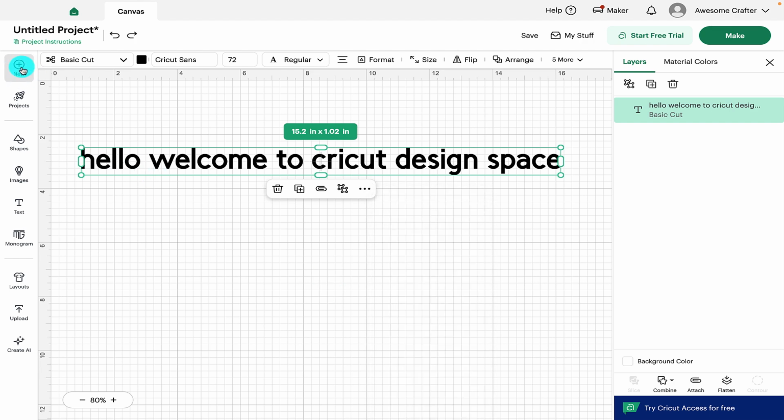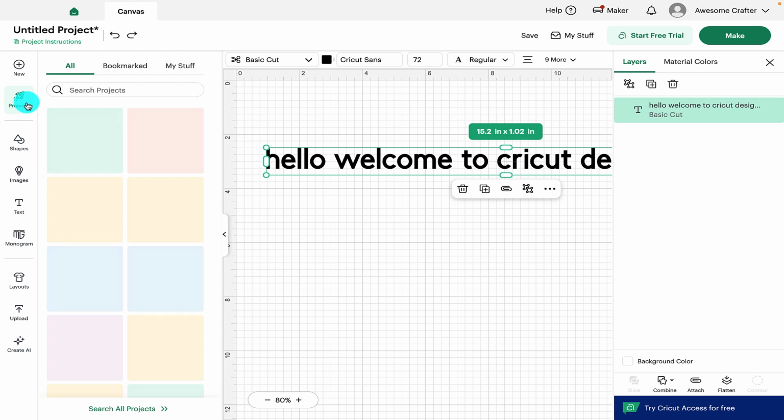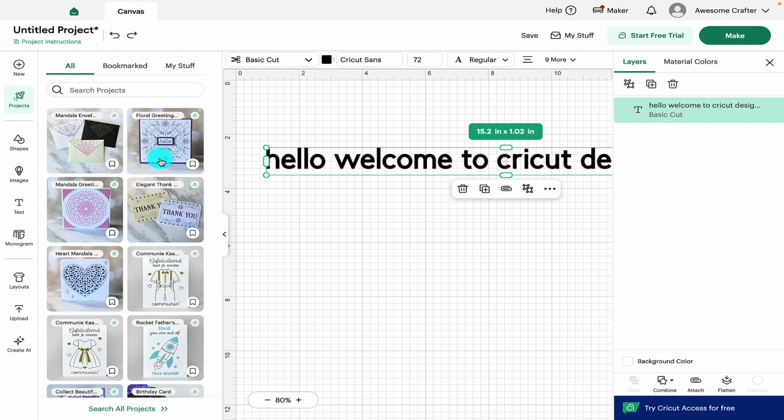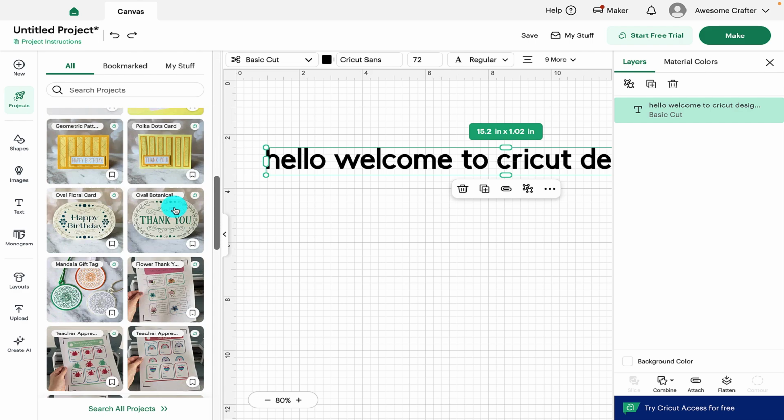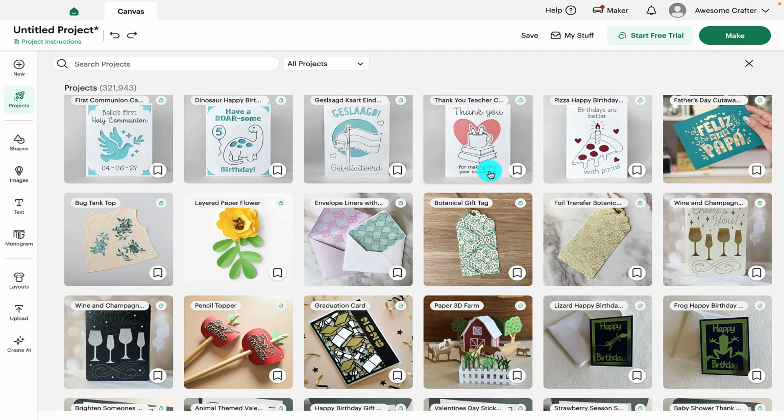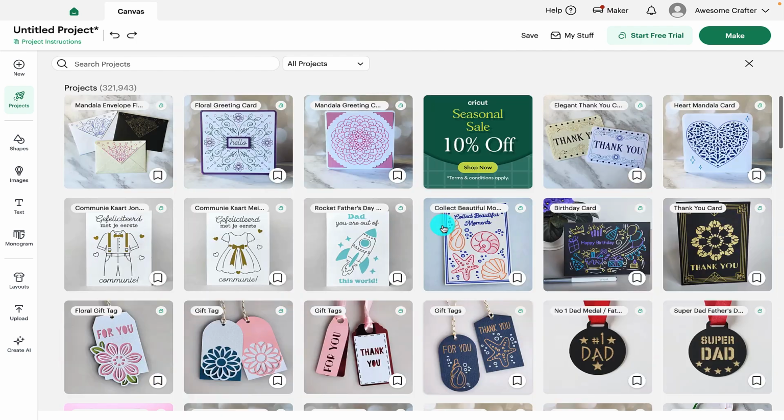So up here, if you select new, that's just going to take you to do a new design. So for projects, this shows projects that are available with Cricut Access. I don't currently subscribe to Cricut Access and never have done, but if you did, then all of these with the little a would be included. But if you wanted to do gift tags, then you could simply upload your own gift tag project designs into Cricut Design Space and use those.